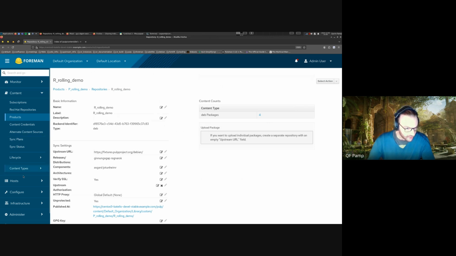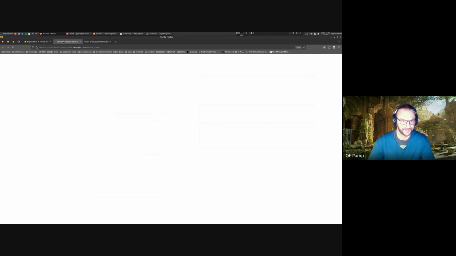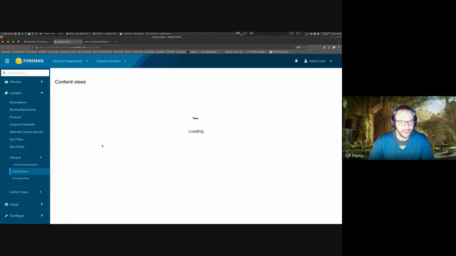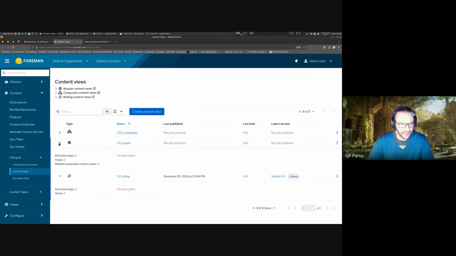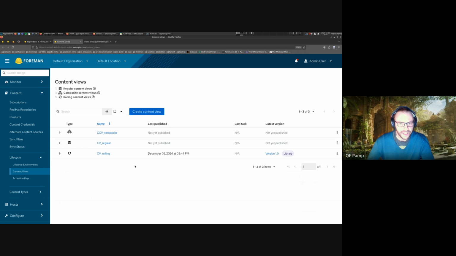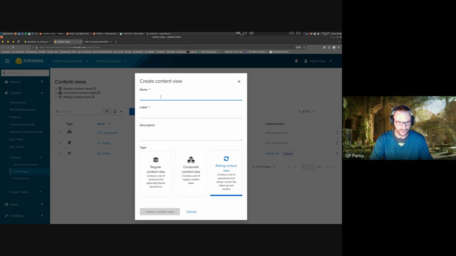I will go to the content view page and show you what that looks like. I need Lifecycle, Content Views. I've created one content view of each type. In the past, there were composite content views and regular ones, and now there's rolling. You can already see if I fold out the rolling content view that it cannot be part of a composite content view, so I don't have any related composite content views here. We can create a new one. You can see there are now 3 options. There used to be just 2, and I can create another rolling one.